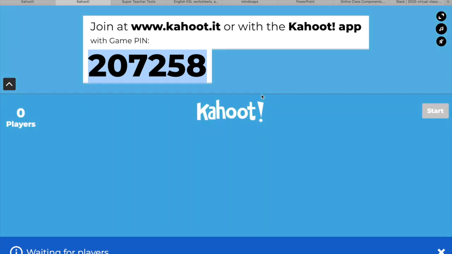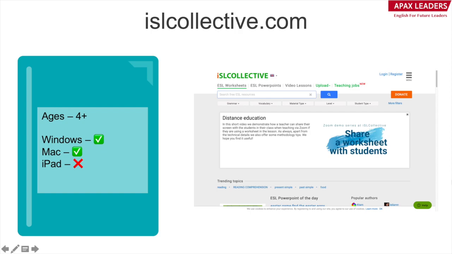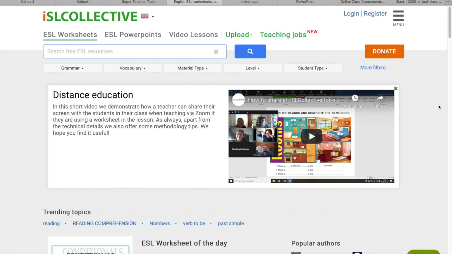So as well as covering content from the lesson, you can change this up with pop culture or whatever your student interests are. So that was Kahoot, fun for picture reveals for younger students and quizzes for older students. Next up we have ESL Collective. This site has tons of great resources to help supplement your online classes.